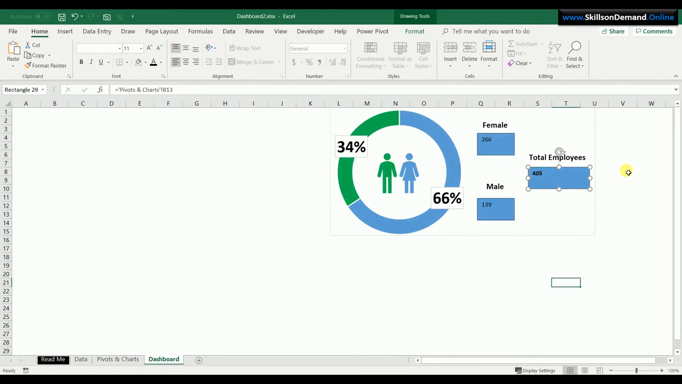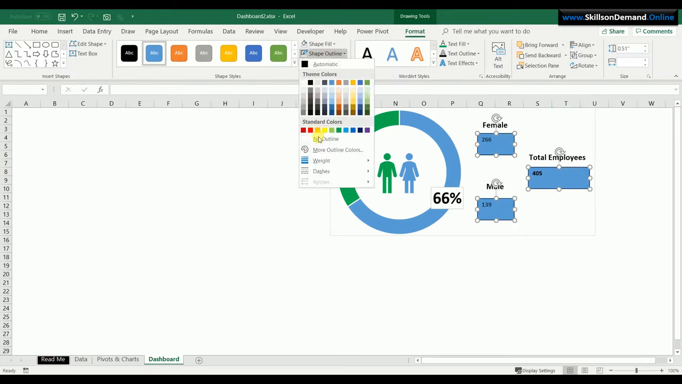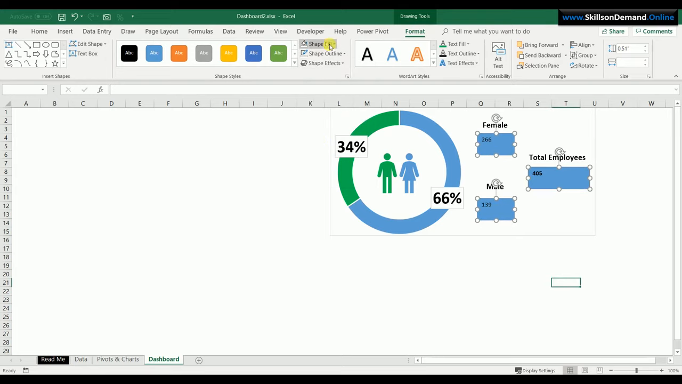For all three, select the shape color as no fill. Remove the shape outline. Change the text color to black. Adjust the font size and make it bold.